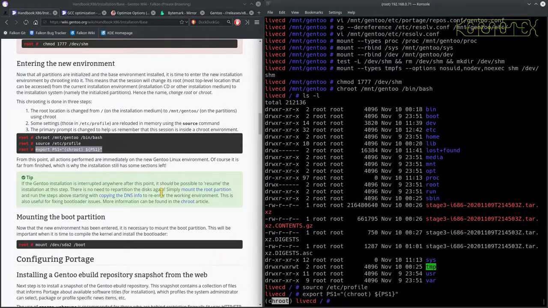And as it says here, we've still got a few things to do, even though we're in an environment. And it says if you want to interrupt what you're doing at any point, need to shut down the computer, whatever. As it says, no need to repartition, just mount the root, copy the DNS info again, and do these commands again for the virtual file systems, and then rerun these chroot commands, and you'll be back to where we are now. You can carry on then.